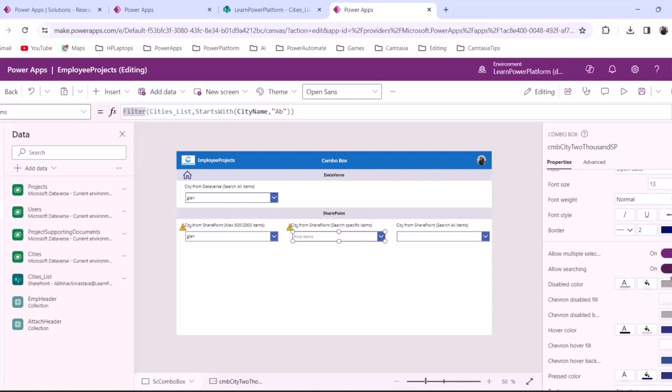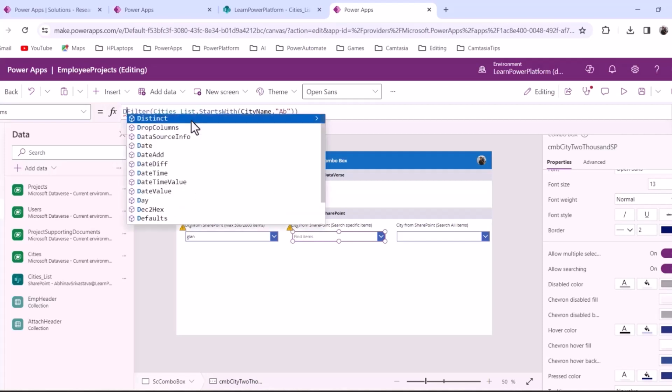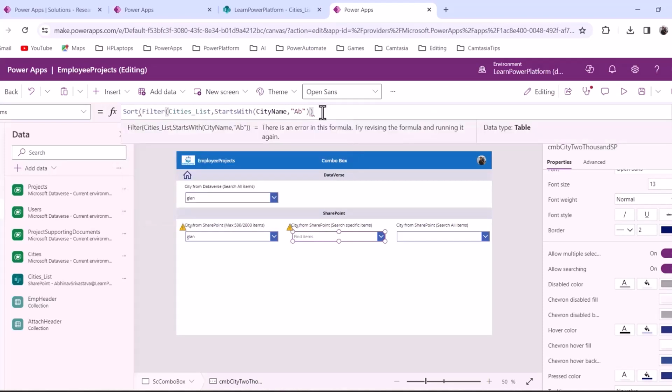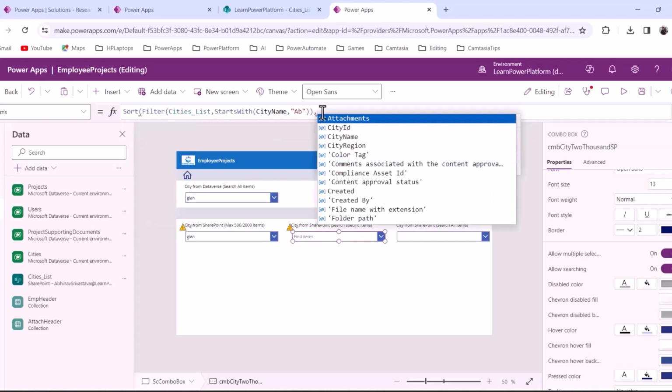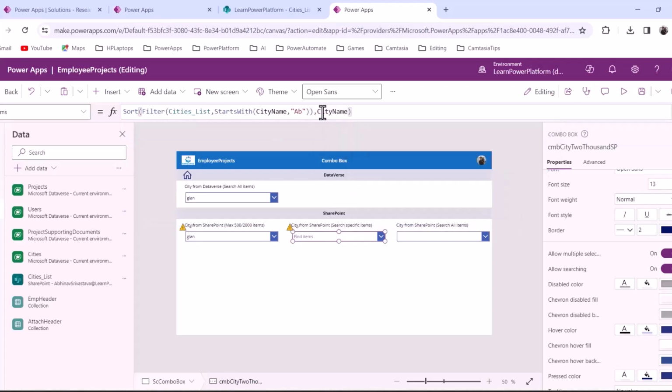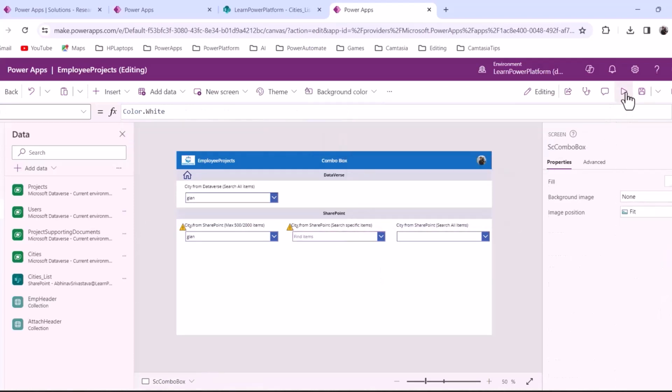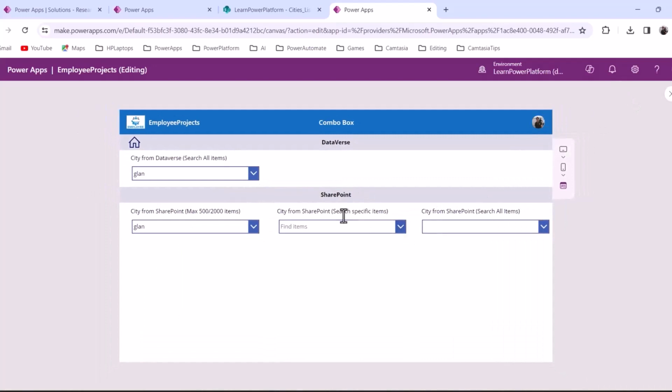Sometimes the searching option will be disabled, so you again have to enable it. So sort this data on the basis of city name, correct? Now, what it is doing is searching for a specific item.